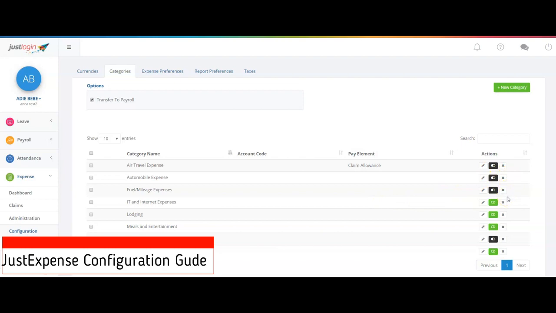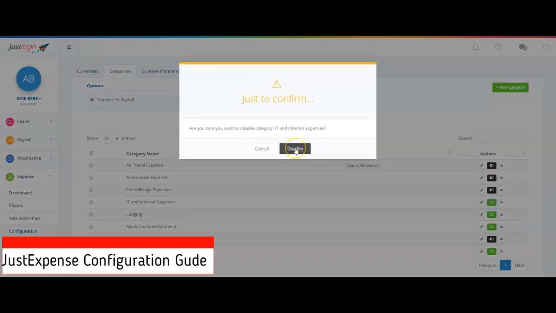Please do not delete a category that has been used before, as this will prevent you from generating reports for that category. You can use the Disable function instead for these kinds of instances. To disable, click on the Disable Enable button, and then Confirm.